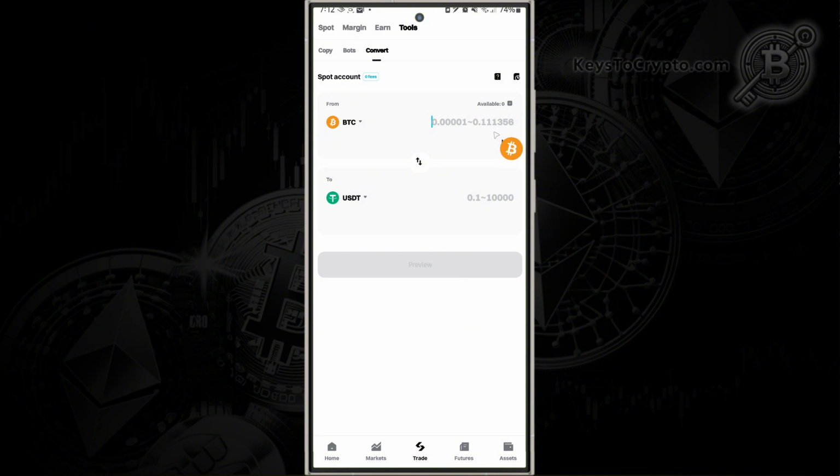Now you want to enter the amount of BTC you want to convert into USDT, and you're going to tap on this button right below to convert your BTC into USDT. And that's how to convert BTC into USDT on Bitget.